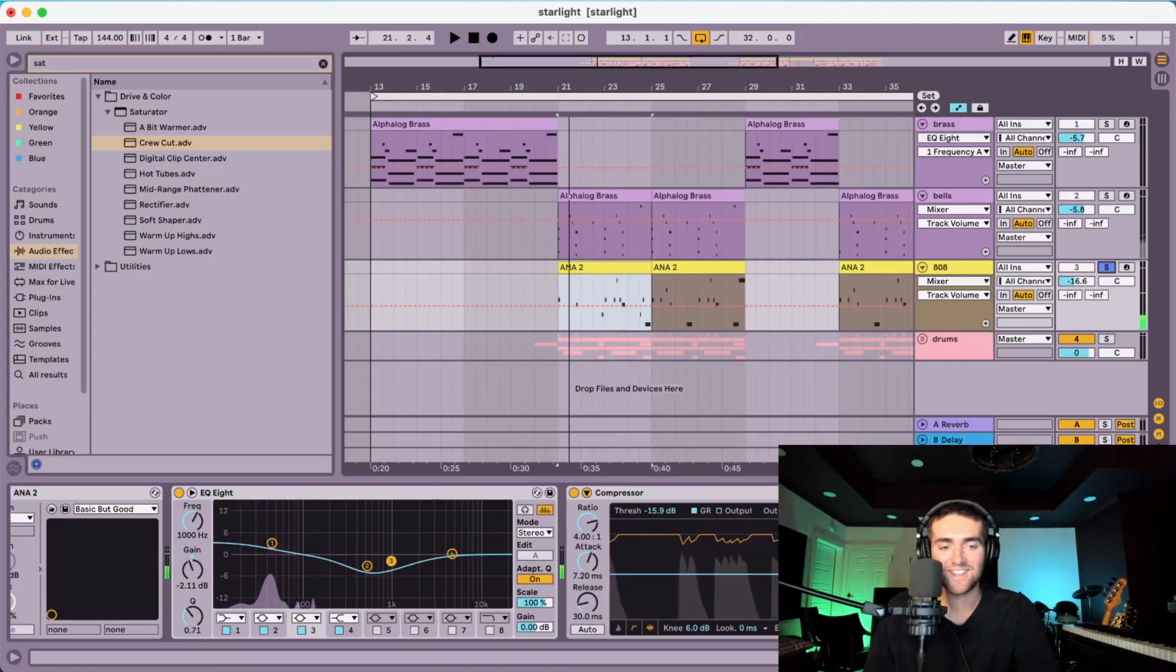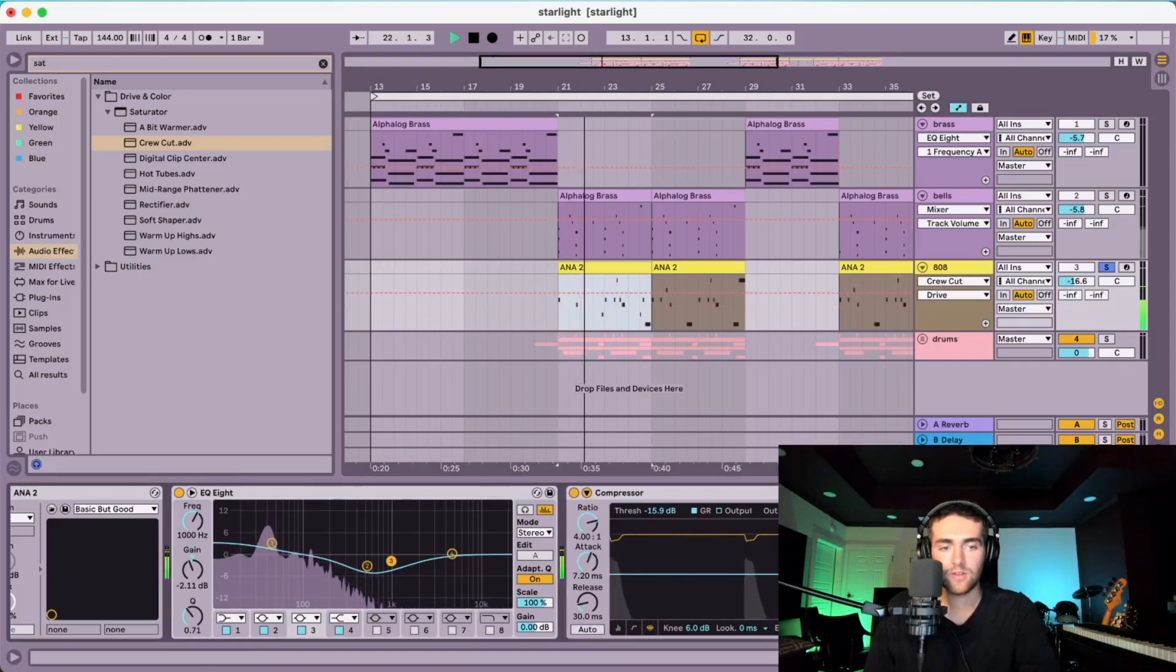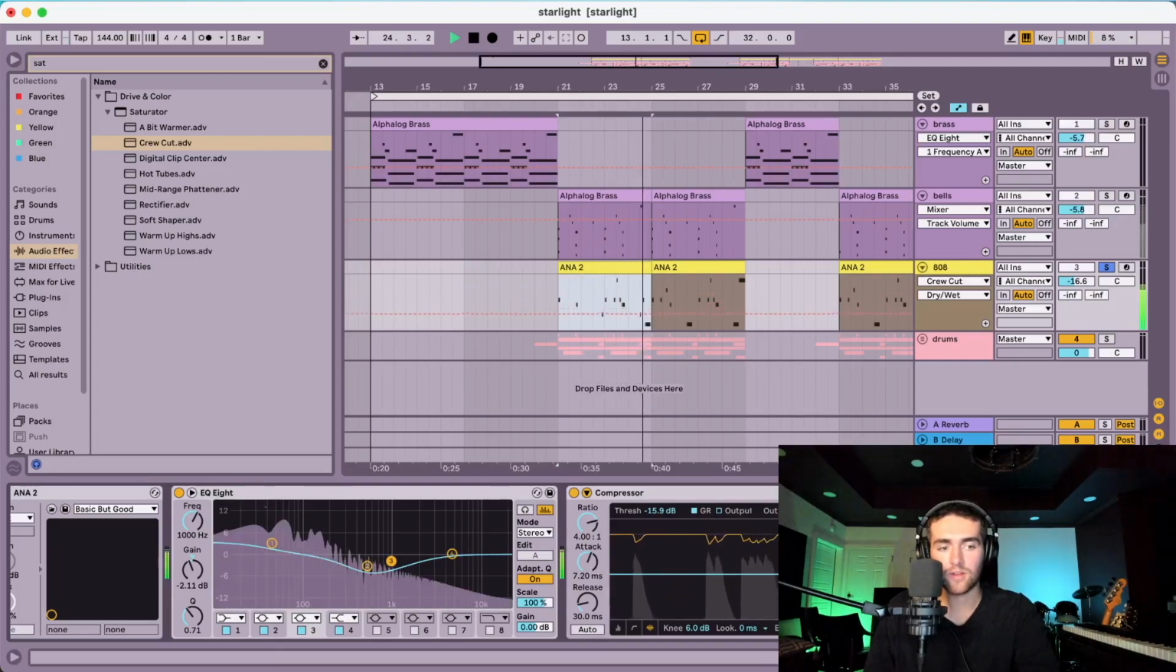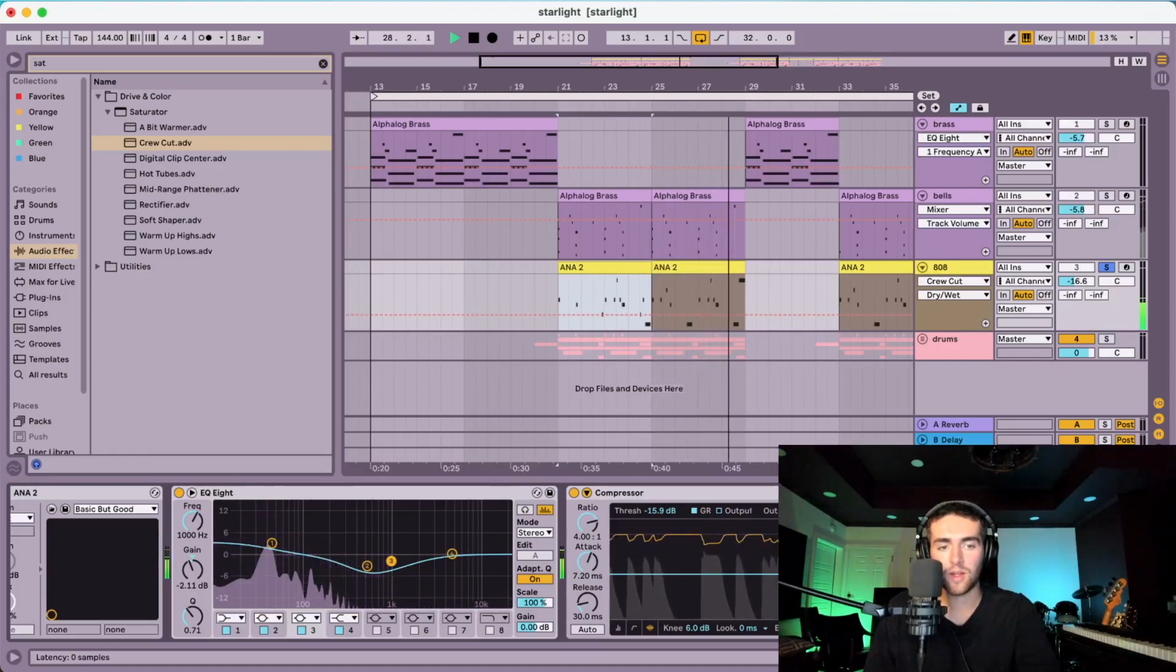So it sounds like a fart almost, but it's dope. So I'm going to bring this drive down to about there, and then I'm going to drag the dry wet down too. So if I turn this off by clicking the yellow button, this is what the bass sounded like before and with.